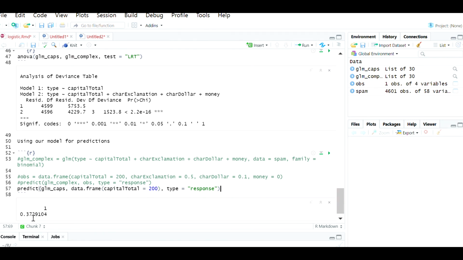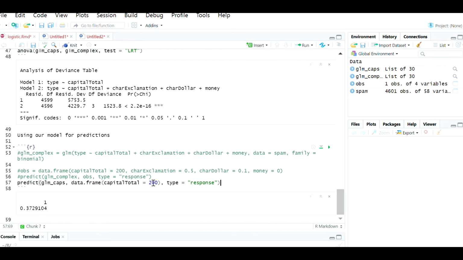And so it looks like the likelihood is about 37% in this case, which is a little bit lower. So this other information I added would suggest that maybe with this other information, it increases the likelihood the email is spam. But when this is the only information I have, this would be the expected likelihood of it being a spam email.